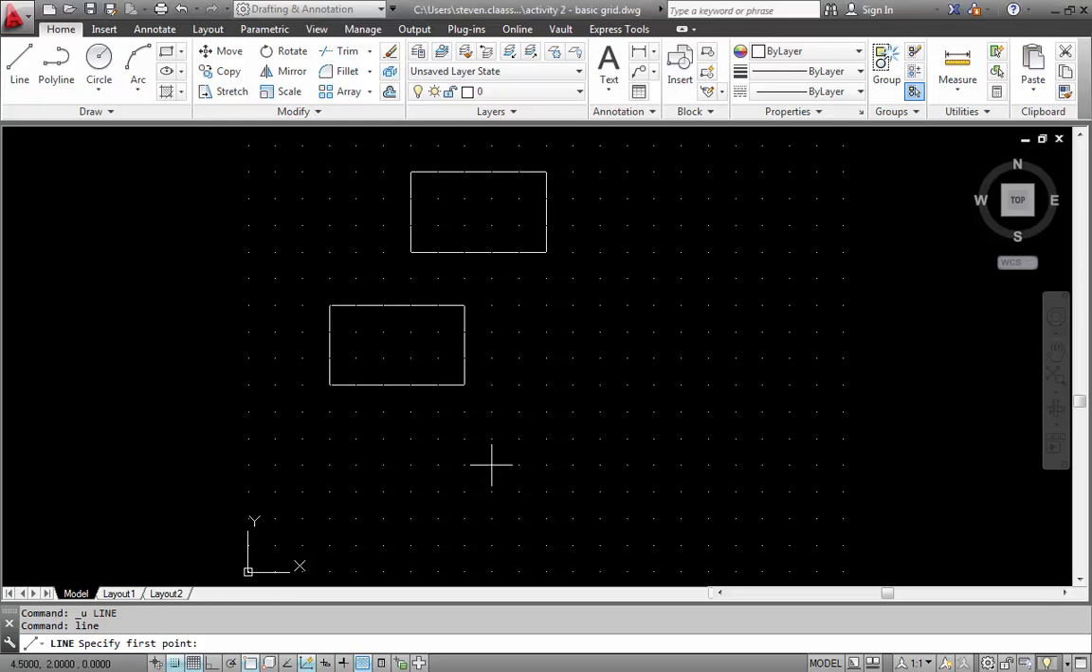Polar coordinate entry and mouse entry using AutoCAD 2013 educational version. In this tutorial, we're going to use the line command to complete two rectangles using two different methods of entry.